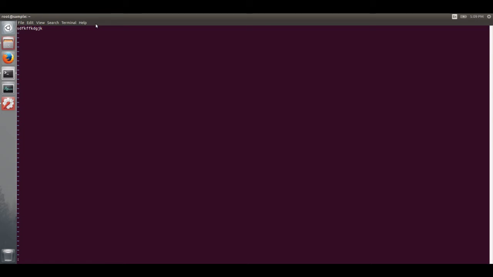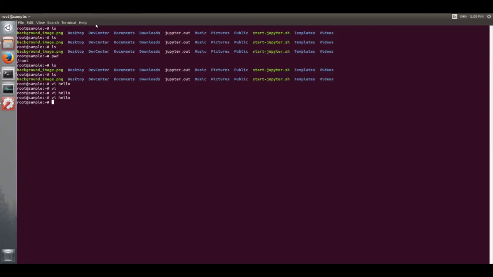So this is the basic things we are doing. Now we'll come to the real topic: how to code on Linux. This is the terminal I'm going to use for coding. I'm going to write a simple code, and I'll be using the vi editor for writing it.